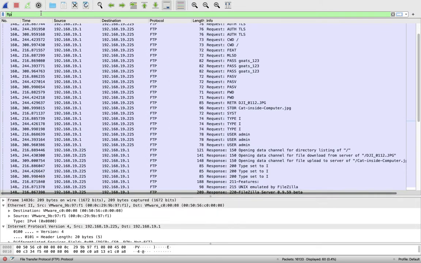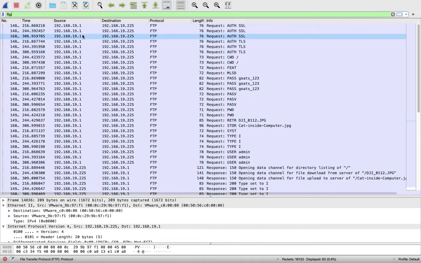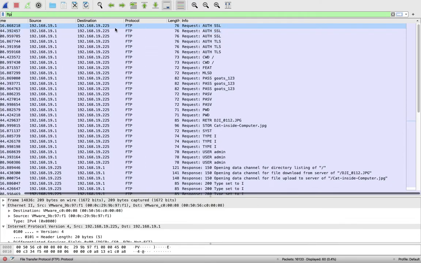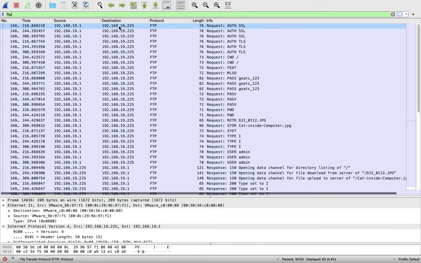So you can just pull up FTP. Remember, your server or your client was 192.168.19.225, and the other source is over here. You can actually just go through your packet bytes and see that it's got user is admin, goats123 is your password, but there's another way to do this.